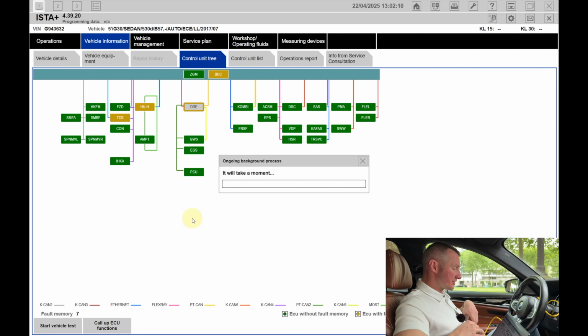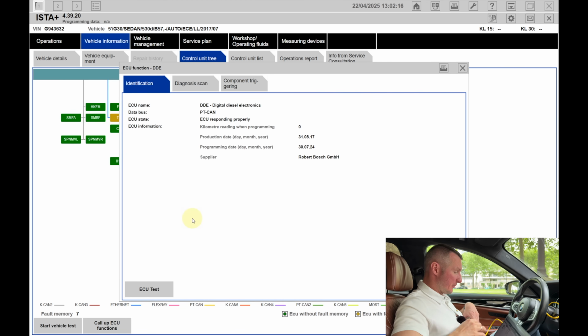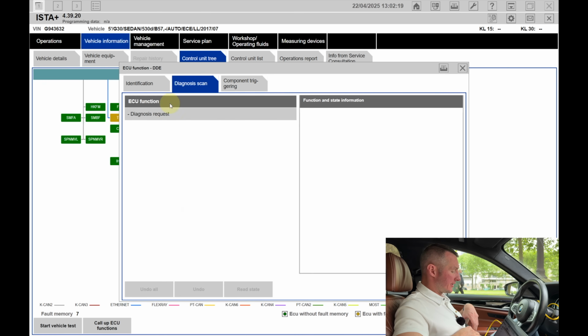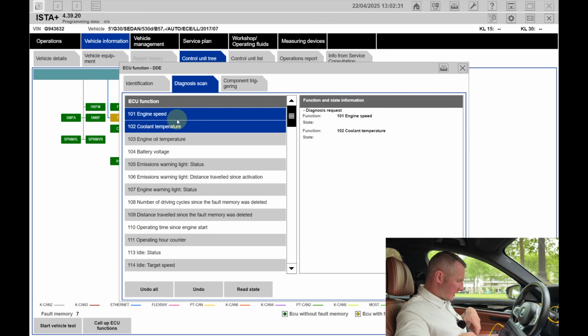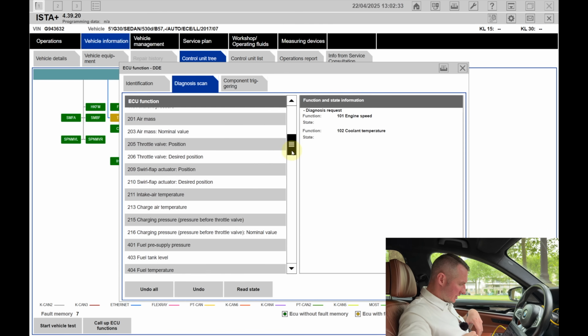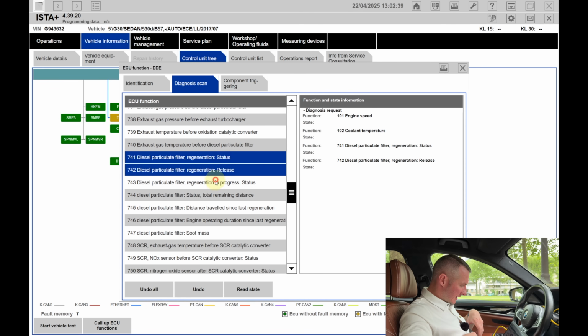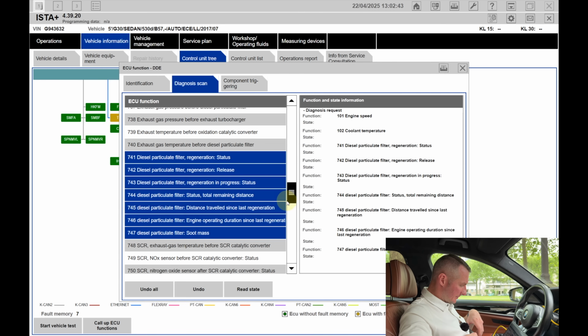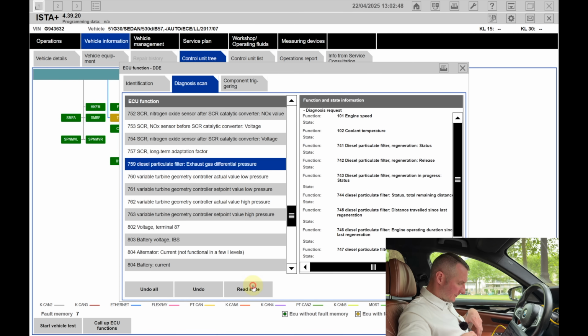For example, on diesel cars, the state of the diesel particle filter is a very important parameter, because the diesel particle filter lasts for each 250,000 kilometers, and that's why if you're buying a purchased vehicle, it is important to know the state of that. For example, engine speed, coolant temperature, and let's scroll down to the diesel particle filter. Highlight whatever is connected to the diesel particle filter, and also scroll down and highlight the pressure, read state.